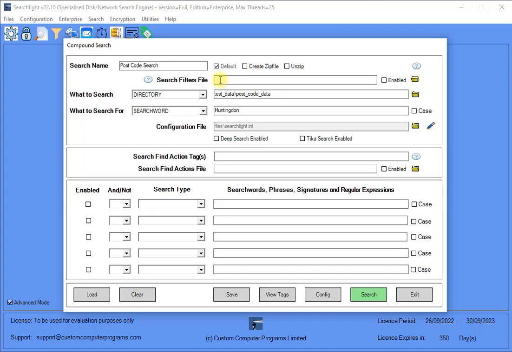The What to Search drop-down list box defines the target of the search, which is typically a folder. However, the search could also target an individual file, a file containing a list of file names, or a file containing a list of folder names. If you select an option other than directory, the input field is grayed out and must be populated by choosing a file or directory by selecting the folder icon displayed to the right of the field.